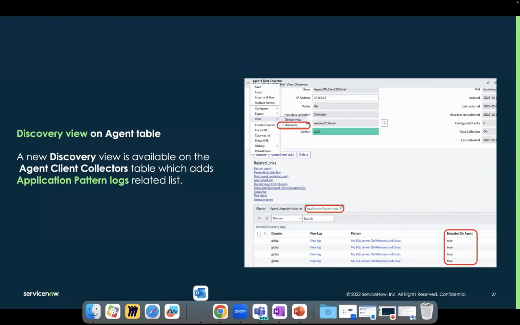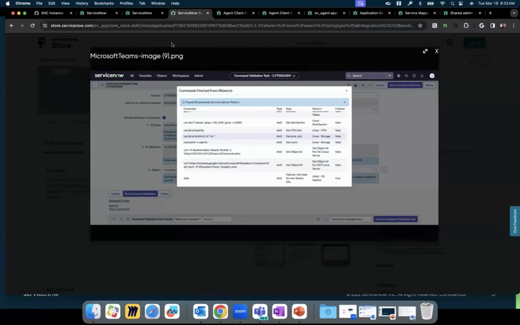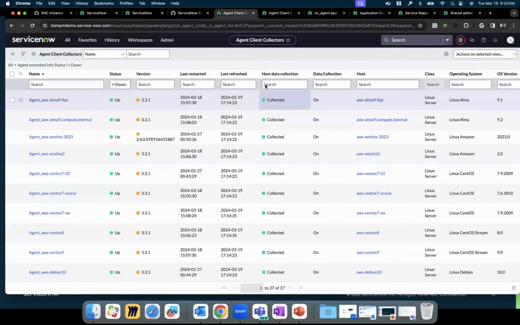With Agent Client Collector, you install the ACC framework and ACC visibility, and now you have activated the application parameter that I showed you. So now the agent is all ready to run the patterns. And you may ask me, how do I know that ACC is being used to run the pattern? So we created a view in the Agent Client Collector, where you can activate this discovery view. So in my instance, let me go to my Agent Client Collector.